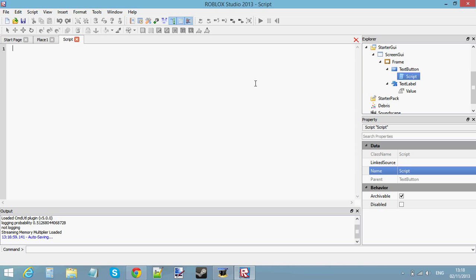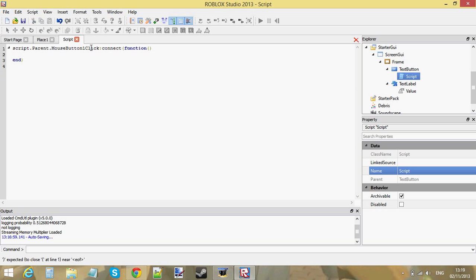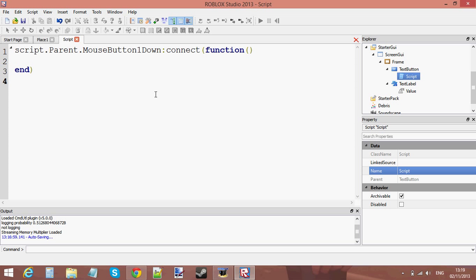Now the event for clicking a button is script.parent, so I'm getting the button, dot MouseButton1Click, connect function. Okay, so you can either do MouseButton1Click when you click the button, or when you left click the button, or MouseButton1Down. And MouseButton1Down is when you hold the button, so when you click but hold. So whenever the mouse is down, that's when this event is called.